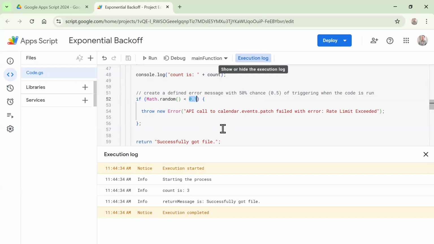But I'd say that's one way then of implementing an exponential backoff. Thank you very much.